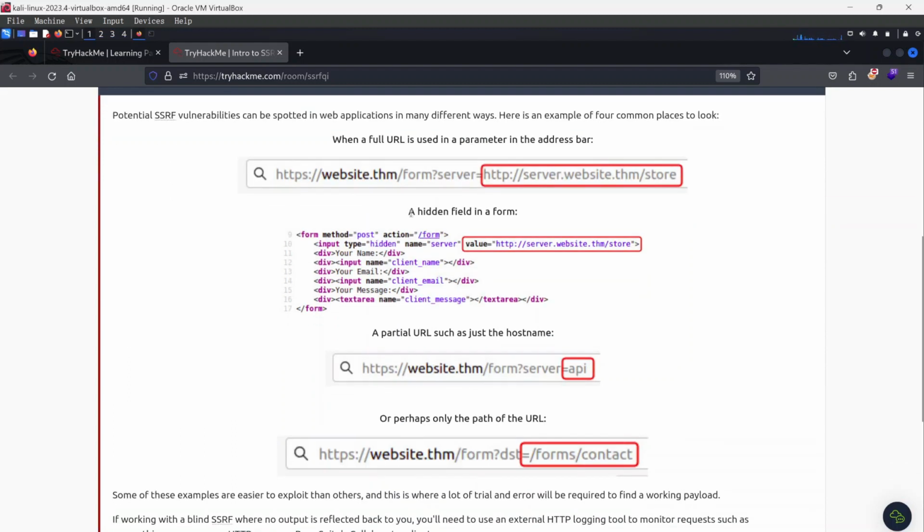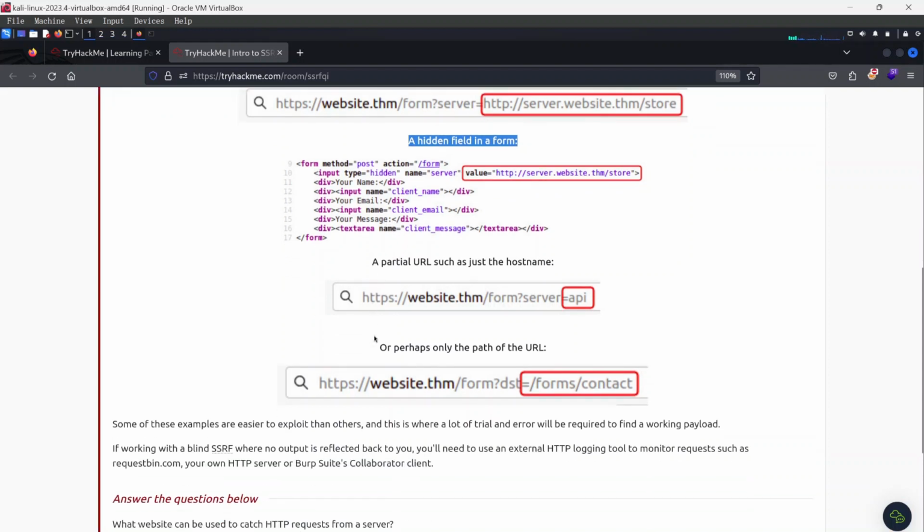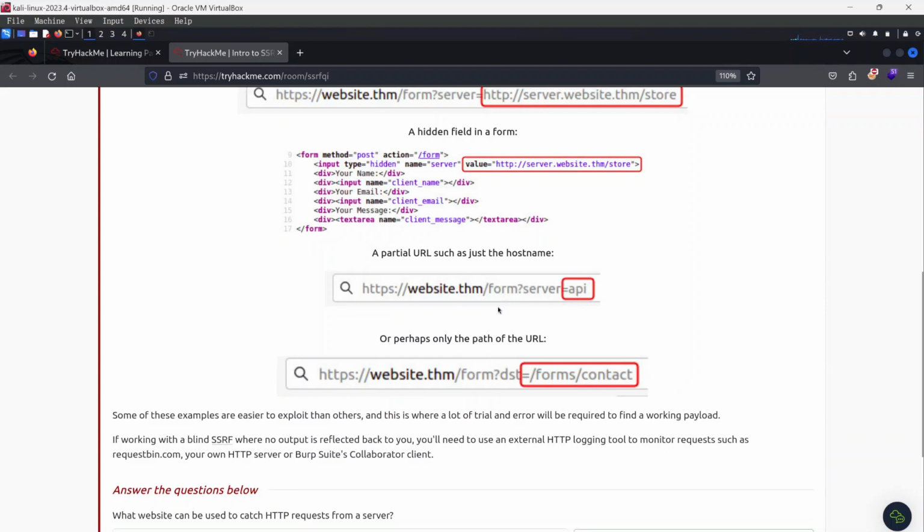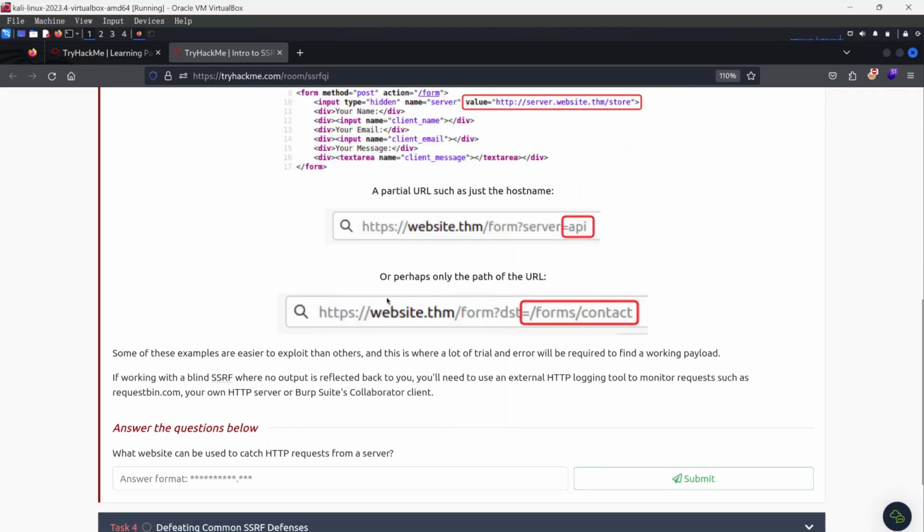Now, number 2 is a hidden field in a form. So when you open the source code of a file and you're able to see something like name equals to server with a value, having a hidden form here, it's a possible SSRF vulnerability. The third example is a partial URL such as just the host name. So a situation where we have a server equals to API, where we can see it's the host name. So basically this could be a potential SSRF vulnerability.